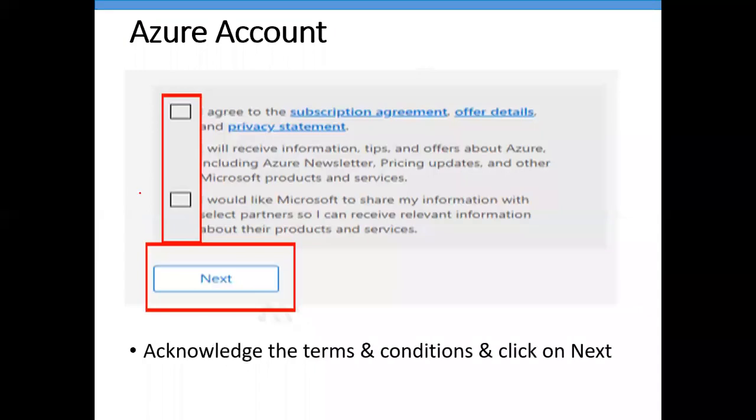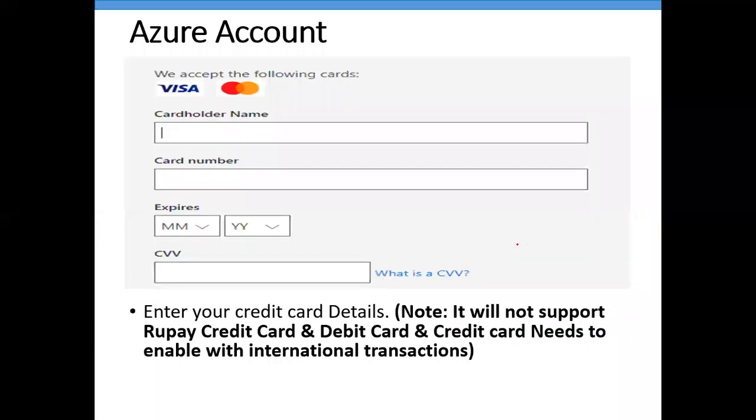Then you have to check this checkbox for the terms and conditions. If you want to read them, you can read that. And then click on Next. After clicking on Next, it is asking for your card details, and it is only accepting Visa and MasterCard. In India, some people have a RuPay card also, so it is not accepting RuPay card. You have to enter your credit card details. I'm talking about India right now. As per Azure rules, in India, it is only accepting credit cards.